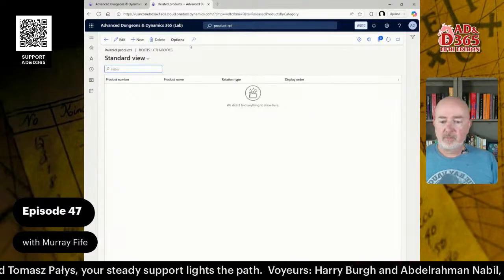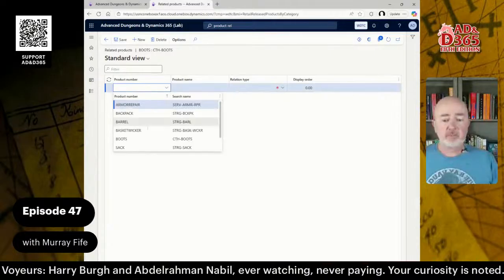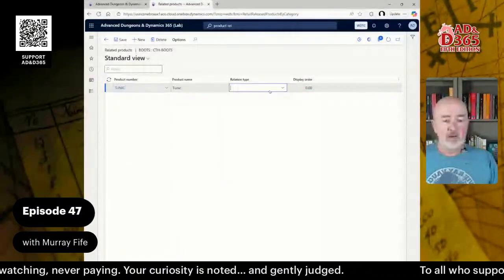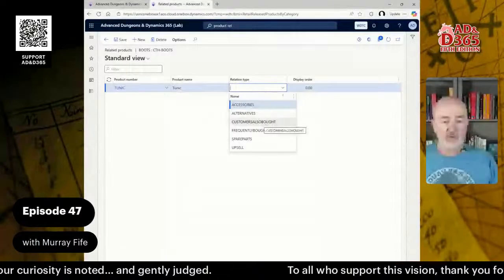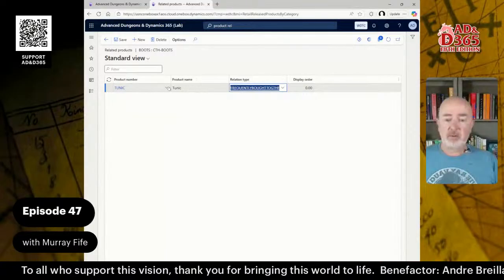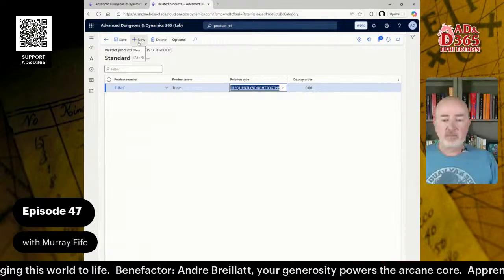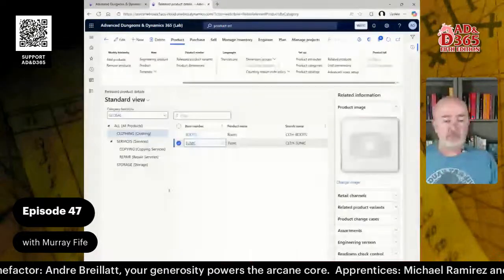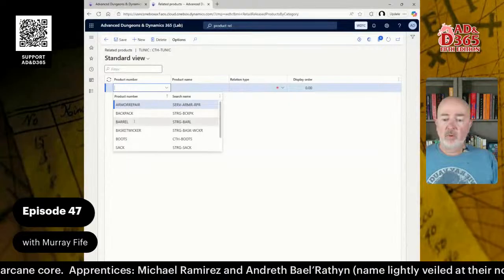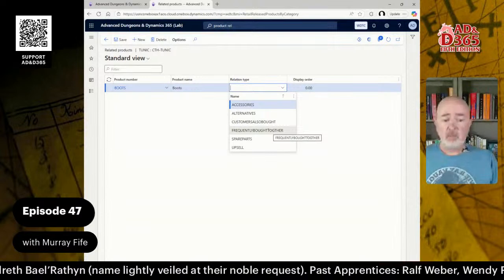And what I'm going to do is add a new record in here for this related product. And this is the boots. And I can say I want to purchase a tunic at the same time. And this is a relationship type of customers frequently bought together. So now we've got a relationship between these items. And I can also go to the tunic and go to the related products, and add another item here, which is for the boots. And I can say that this is frequently bought together here.